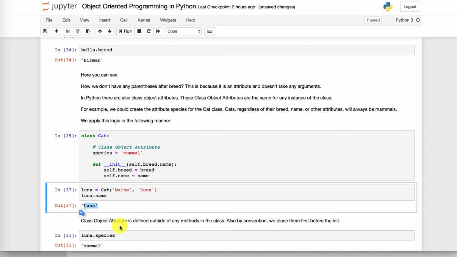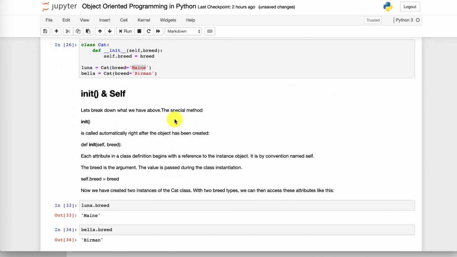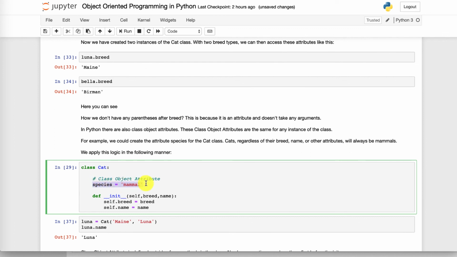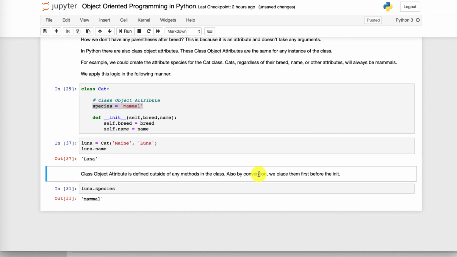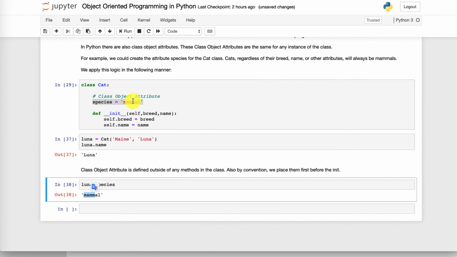The class object attribute is defined outside of the methods in the class. If we see here, this is the class object attribute species defined outside of this init method. By convention, we place them first, before the init. So here Luna.species, when we run it, returns mammal.